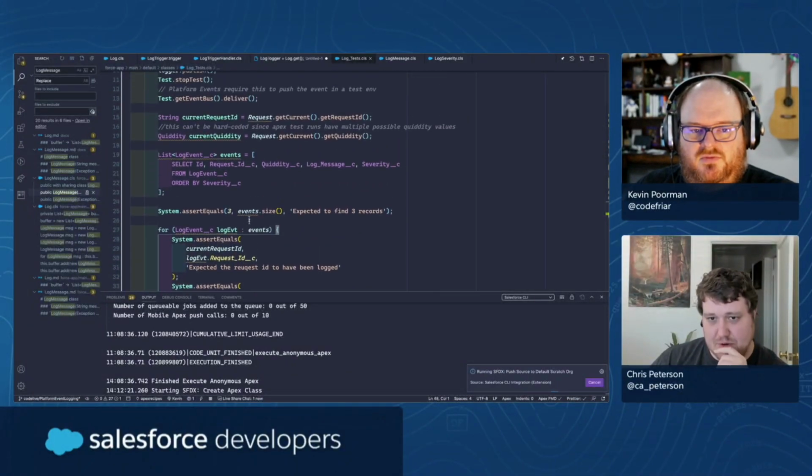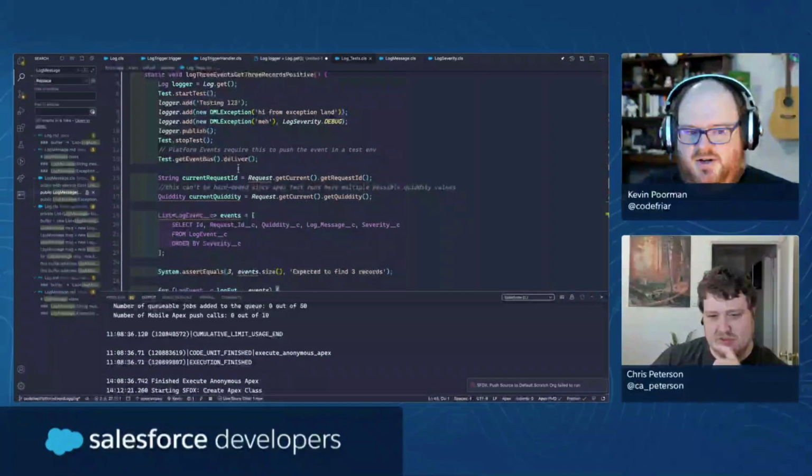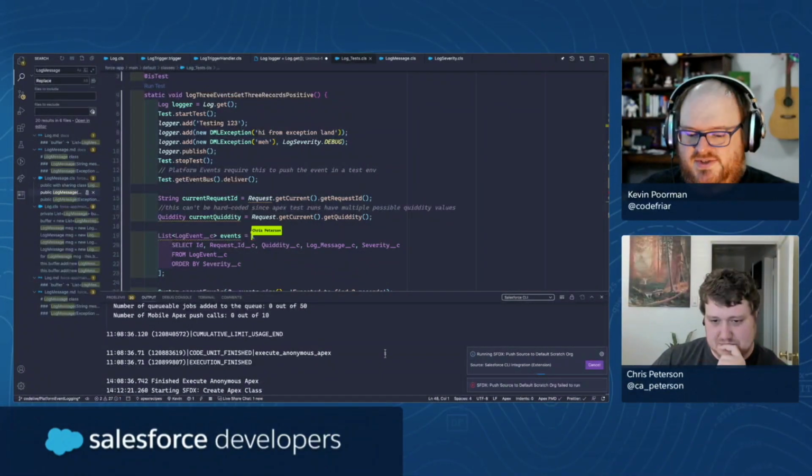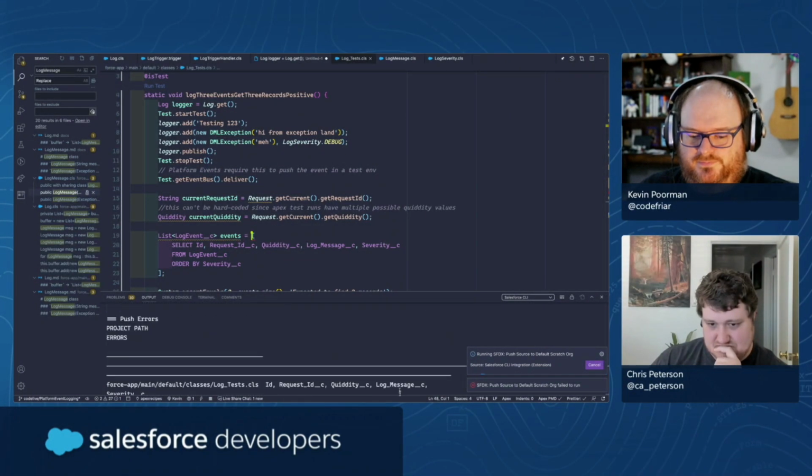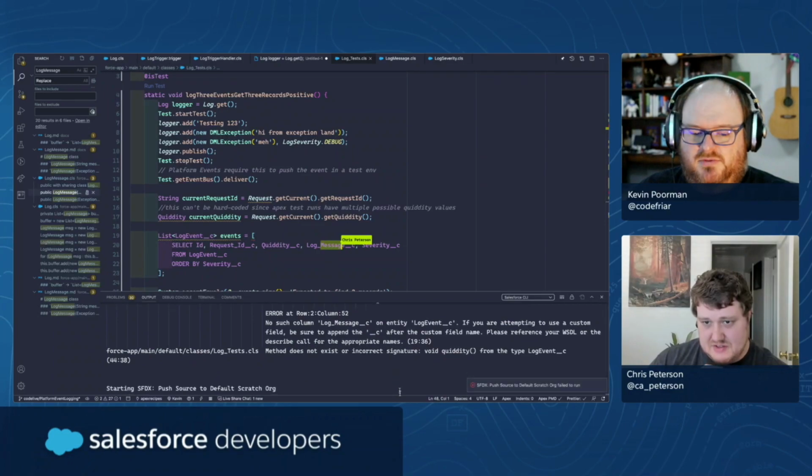Hey, you reformatted stuff. I know, isn't it awesome? You have Prettier running? I do have Prettier running because it makes things prettier. It's right there in the name.